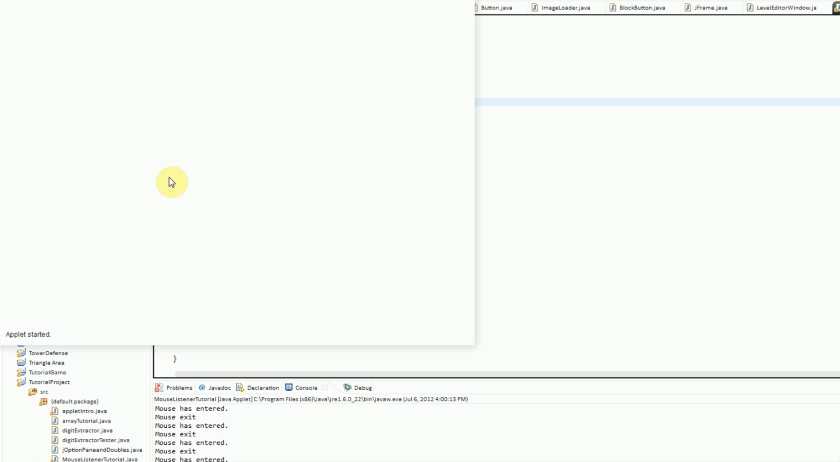So we're going to go ahead and click, and when we click, it draws a nice purple dot there. And then when we release the mouse button, it says "mouse release." So as you can see here, this mouse listener class has a lot to it, and this is essentially all you're going to need to create any sort of mouse detection.